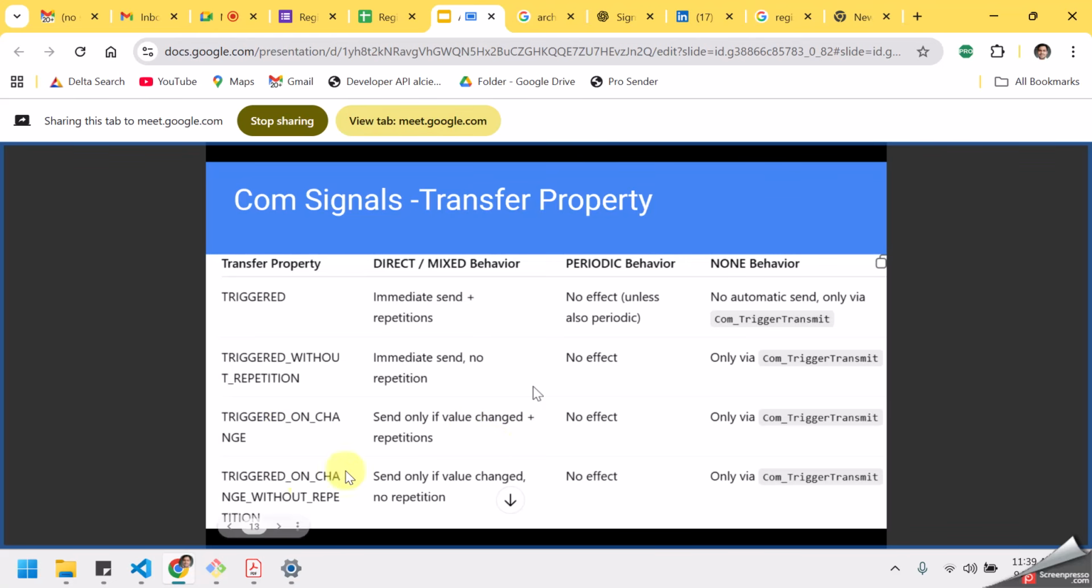Then we have triggered on change without repetition. So what will happen? It will only send when the value changes, and that also only once. So 10 will become 11, it will send like that. Here, say the 10 value is there, now it changes to 11, it will start sending 11 like that. So that is about the signal property.